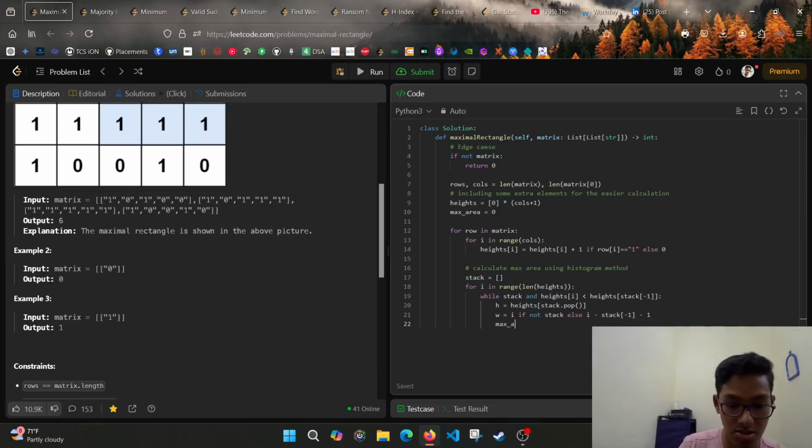Max area is the max of max area, h into w. So I'm calculating the area over here. Just a second, let's see if everything works fine.